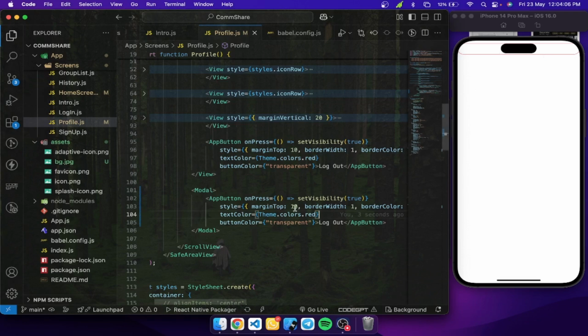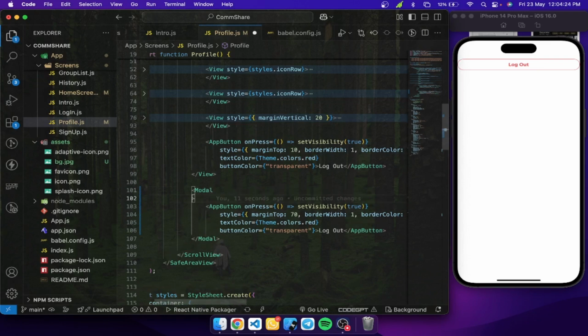Let me add a margin top and make it 70. That is the button. So let's add other props to this modal so that it actually looks good.